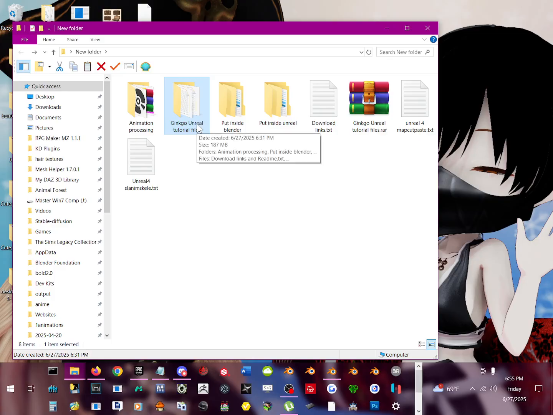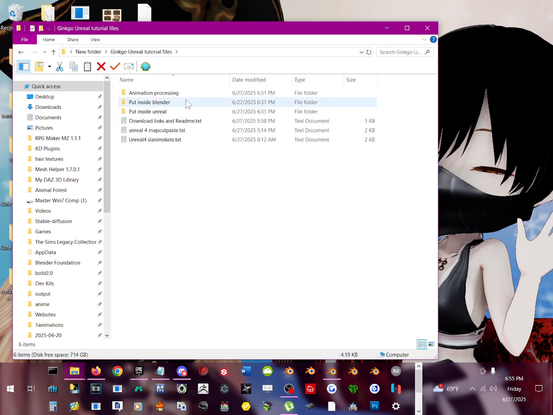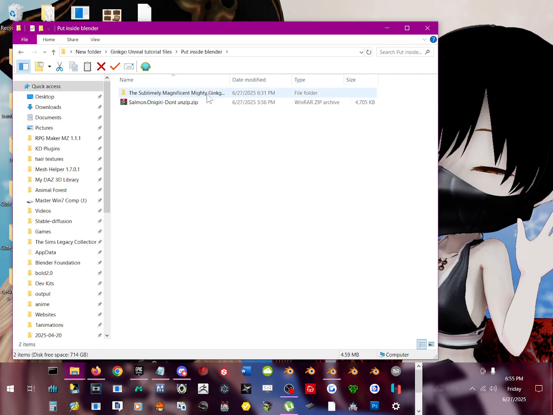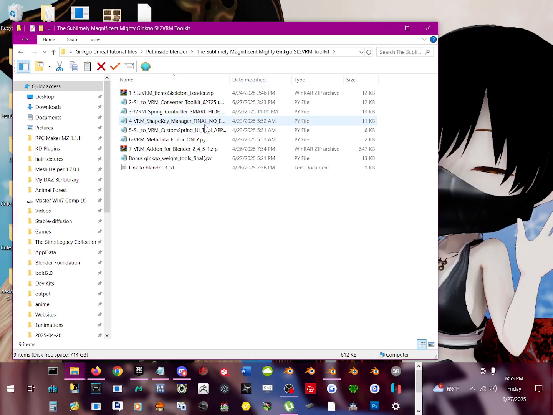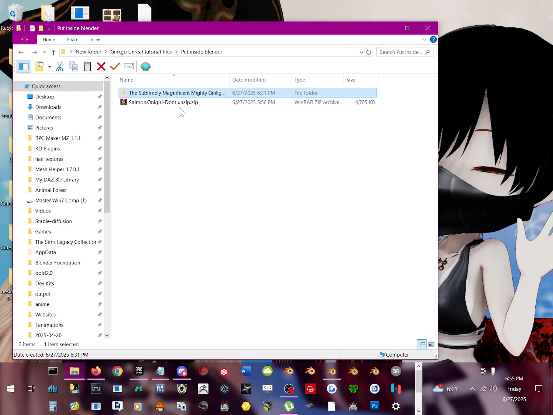Inside the package file, you'll find all of the files that you need in order to follow along with this tutorial. I've made sure to put them in folders so you know which one goes where, and you can easily drop them where they're supposed to go. The Blender folder shows you all of the plugins and stuff that you'll need to download in order to work with us. So it's all here. You can just install them all from the folder.